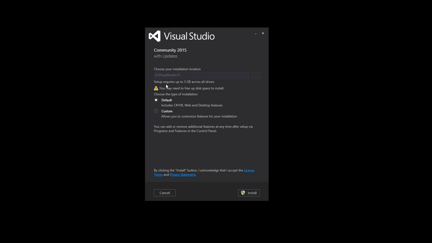Okay, so we have a location that it's going to install. You select this as wherever you want it to install. That's perfectly fine. It says it's going to take about 5 gigabytes across all drives that you have it selected on, if it's not your primary drive, so make sure you have adequate space for this. By default, there is a checkbox enabled that says C#, VB, which is Visual Basic, Web, and Desktop features. I want you to select Custom. Then we're going to click Next.